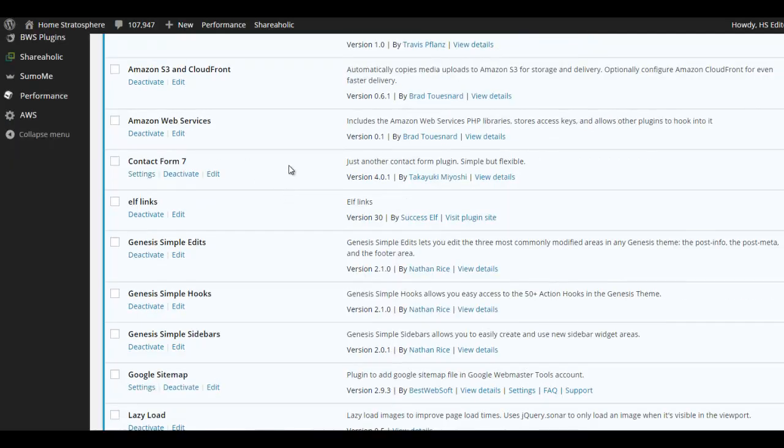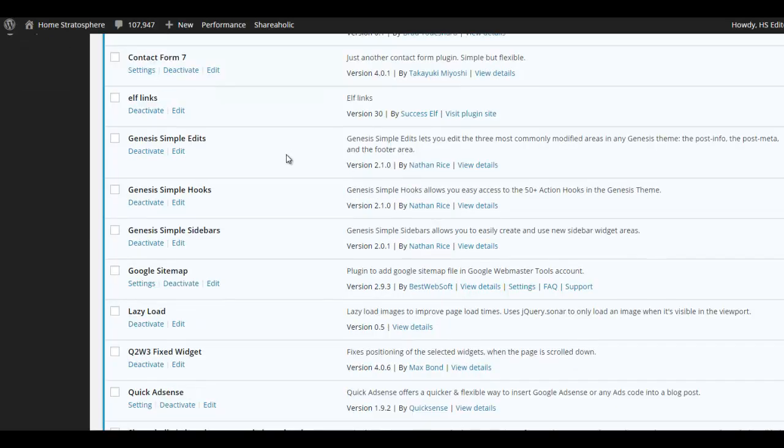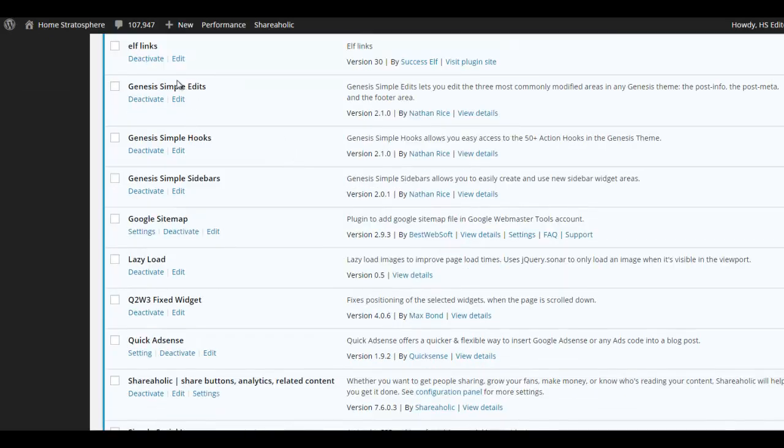Contact Form 7 just creates a contact form. It's free. Alpha Links, this is a linking software used to basically hide links on a page. Yeah, that's pretty much it. You can check them out. I use them on some sites. I don't use them on every site. These are great plugins. Oh, by the way, Alpha Links is a paid software too.